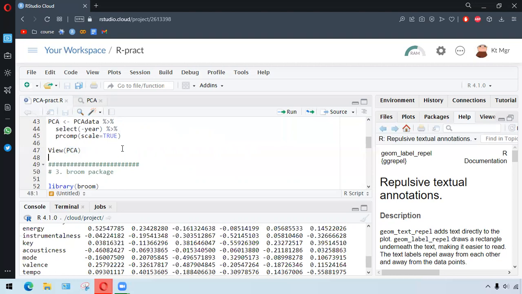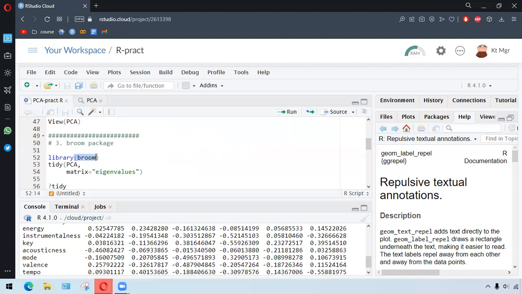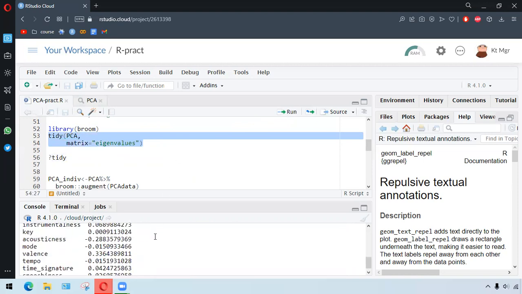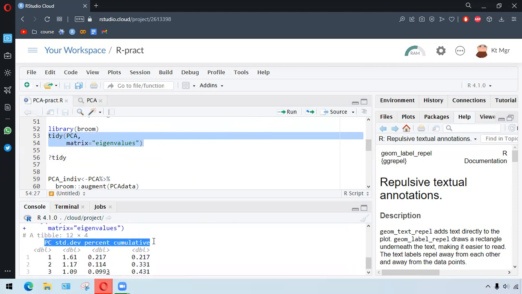So for this, there is a package named broom, which helps us access them very easily in tabular form. Here we use the tidy function, and we want to use matrix eigenvalues. There are different types of functions within this package, and it retrieves the data. If you run this, we have it in something similar to a tabular form.